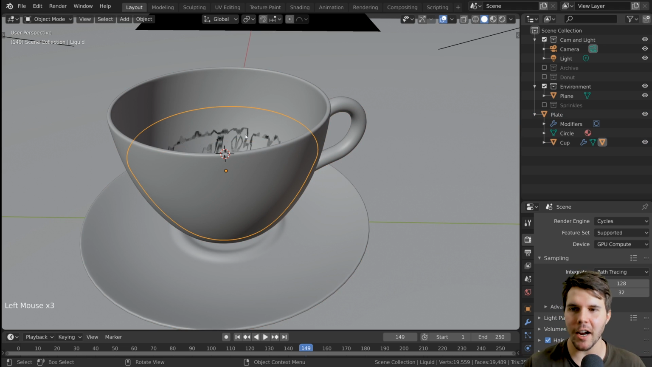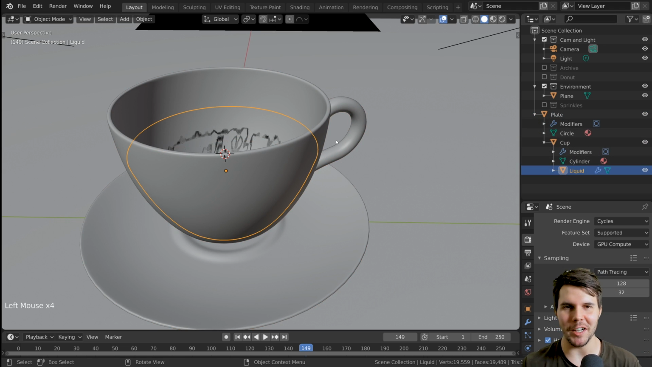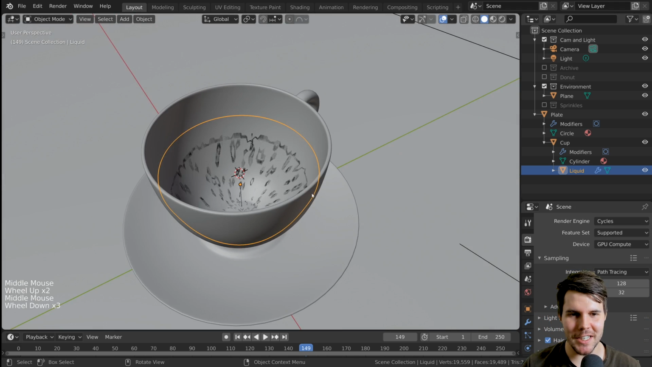So it's kind of like getting a hierarchy of object needs, I don't know. Okay, so the liquid is here, yay.